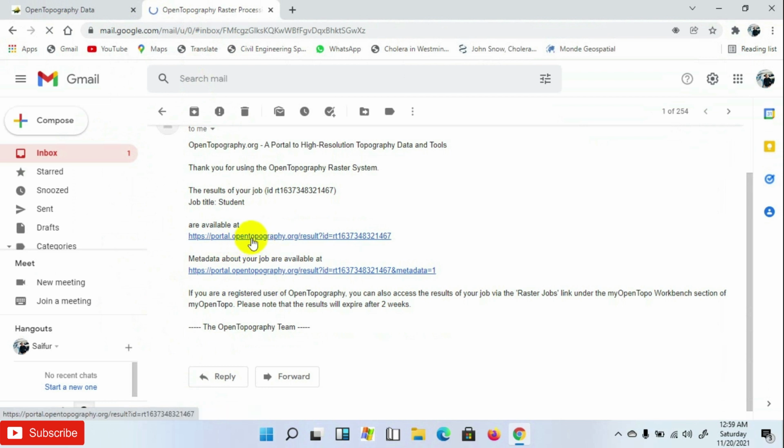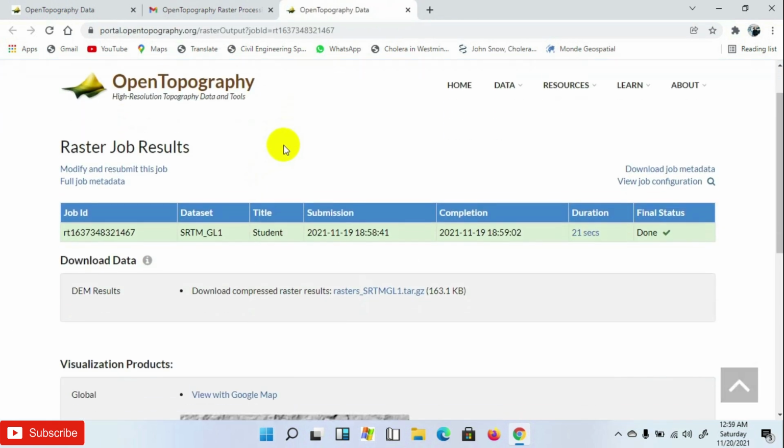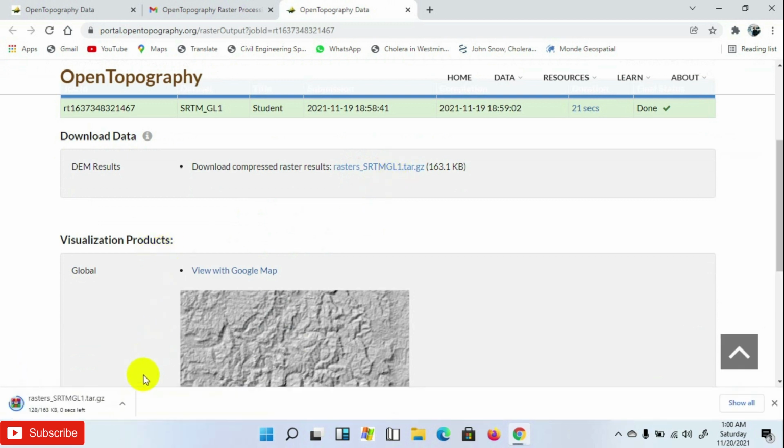Click on this link, then click here for download. The download has been started over here.